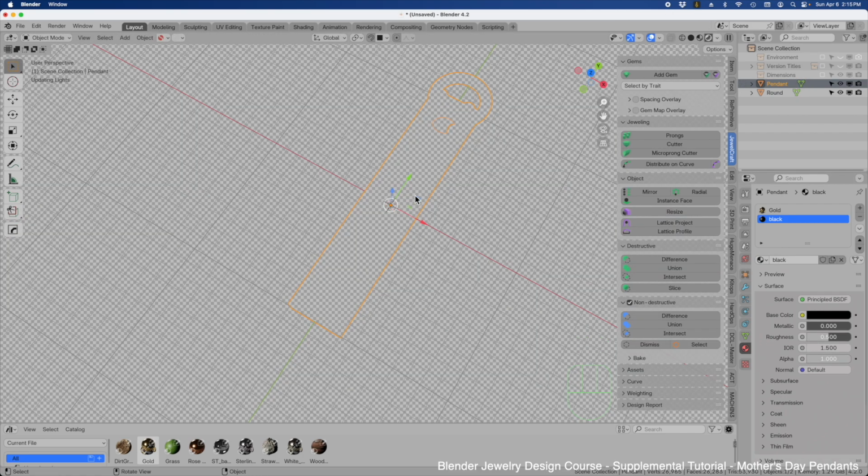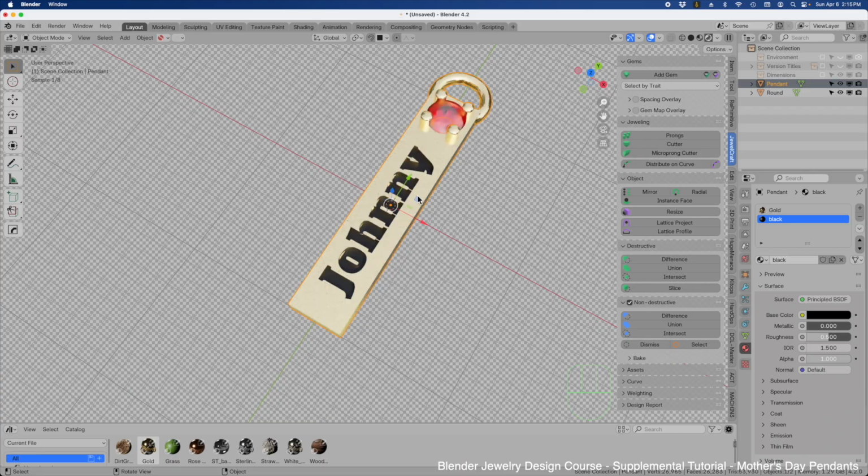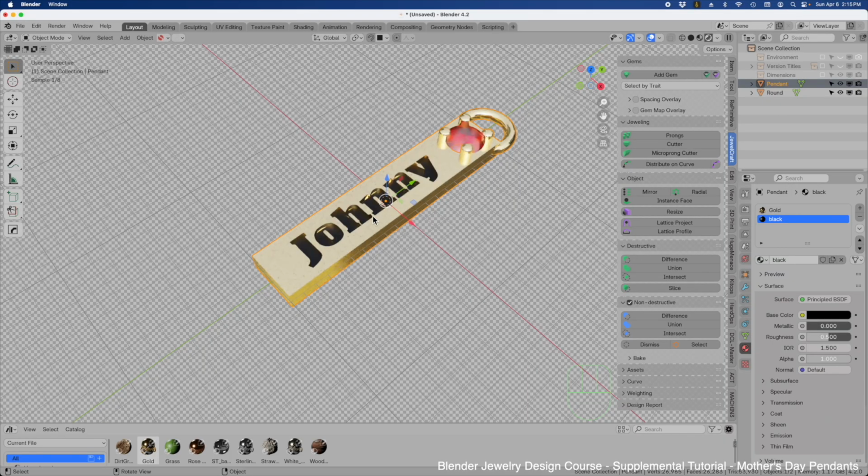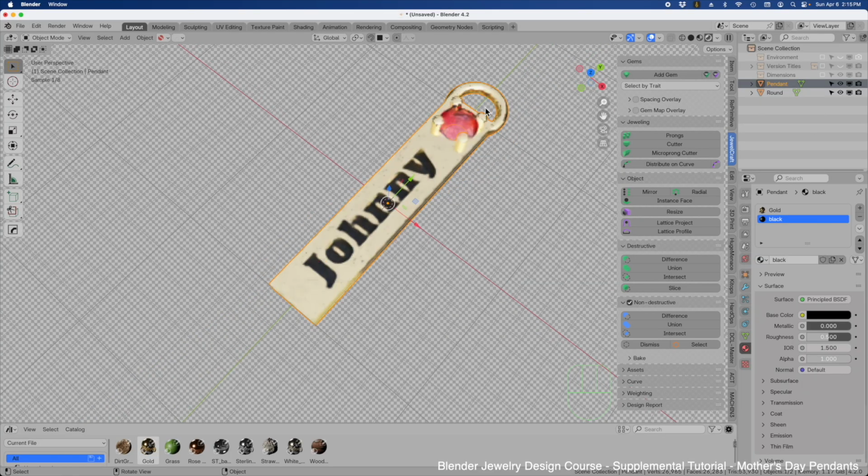And if we go into the rendered view now, you should see that the inside is nice and black. And that's what it will look like with the enameling or the antiquing or whatever you choose to put in there. Okay, so this was a great option that I did a lot of for pendants for Mother's Day.